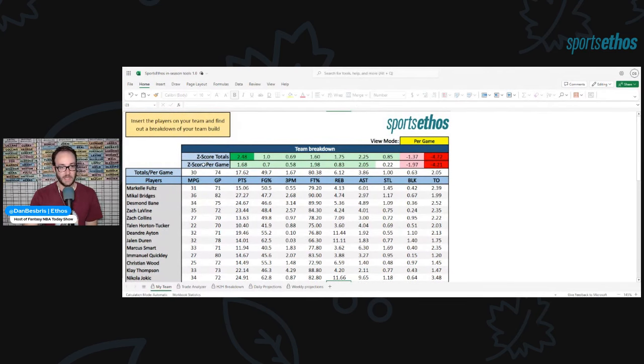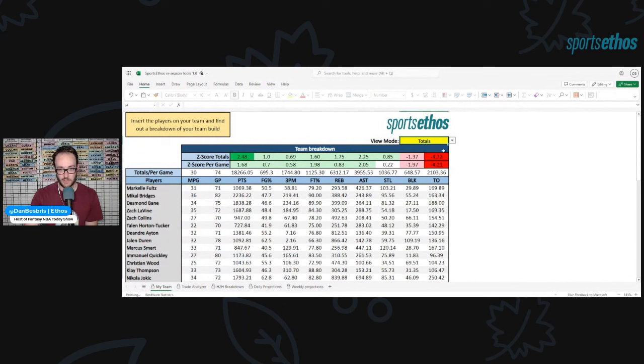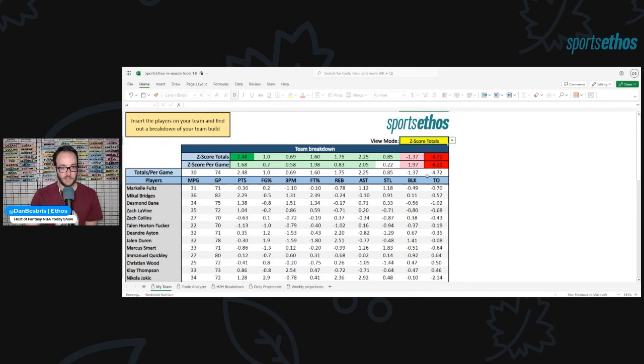As you can see, Z-scores per game, Z-scores by totals. That incorporates how many games your players are going to play over the course of a year. As you can see, my team tends to be, in this case, somewhat of a healthy one. You can also change how you view it using this yellow bolded per game button right now. You can switch to totals. You can see the total numbers, Z-scores per game, Z-score totals.